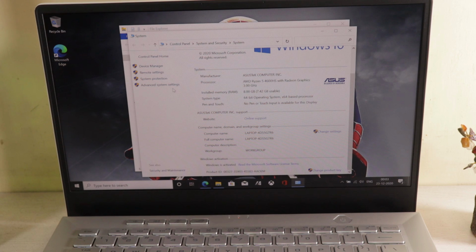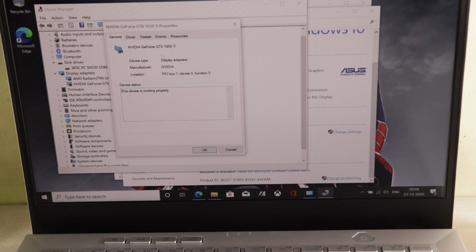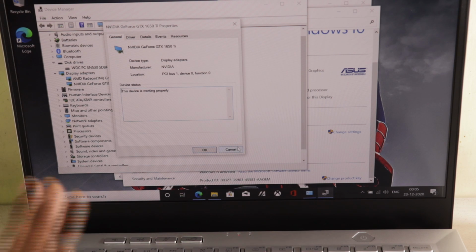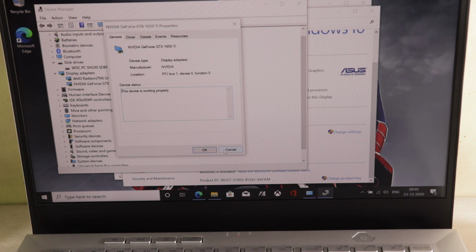Windows is activated. Let us go to Device Manager over here. Once you are in Device Manager, you go to Display adapters. You will see that it comes with an NVIDIA GeForce GTX 1650 Ti graphics card installed over here. And yes, this particular laptop cost me around 70,000 INR. I got some discount on my credit cards actually. I'll put the buying link in the description as well.